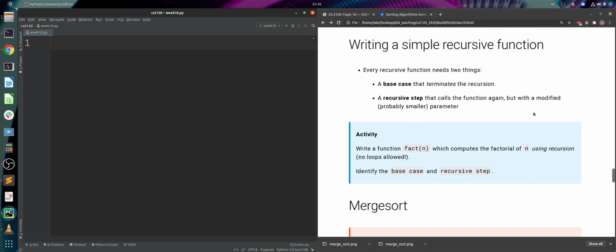Recursion is where a function calls itself. Okay, and it needs two things. We need a base case and a recursive step. Well, to explain this, I'll do an example. So let's write a function called factorial of n, and it's a recursive function. Factorial of 5, for example, is 5 times 4 times 3 times 2 times 1. I think that's 120. So that's what the factorial is. That's just the math of it.